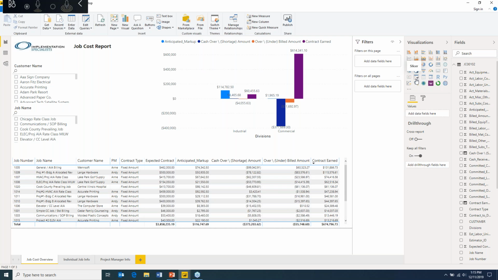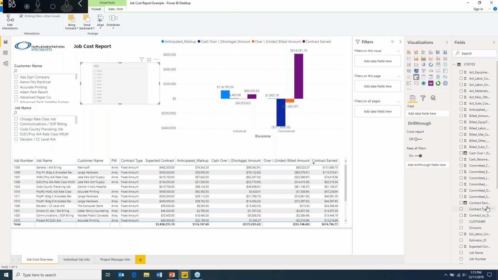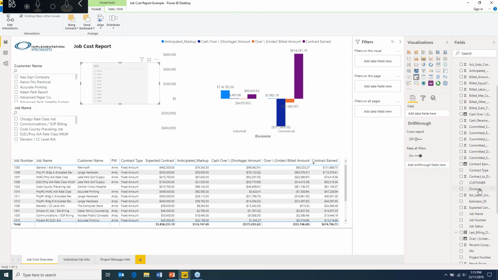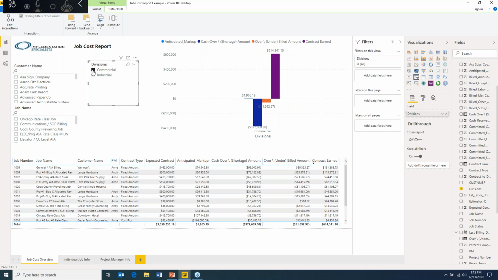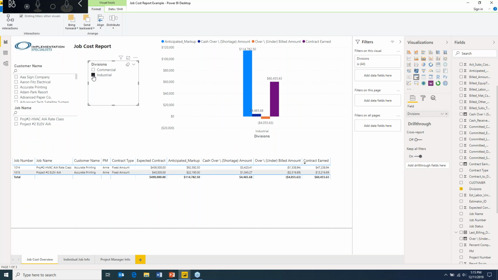You can select it. The visual is this icon with a funnel next to the table, and you can select that. And let's go ahead and say we want to filter by division. And then you can pull the field directly onto the table or the visual here, or you could pull it into the field section here as well. So now you see I have a filter for division. So if I select commercial, you can see that the visuals change to show me commercial, or if I swap over to industrial, you can see that as well.